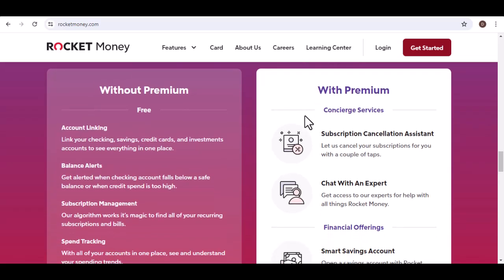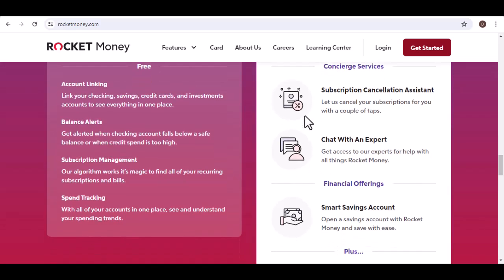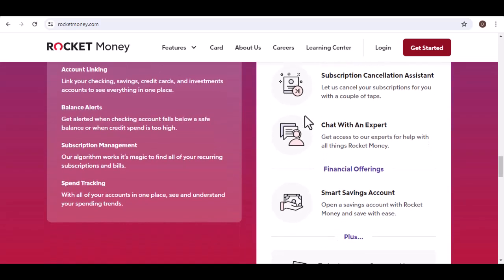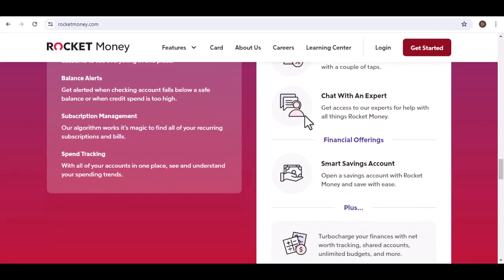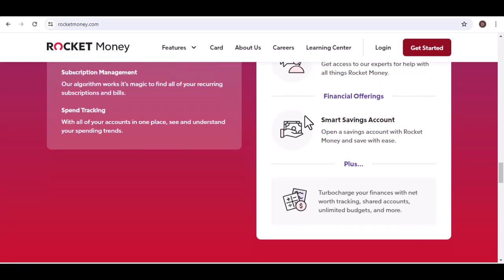What file format will your data be in? Rocket Money typically exports data in a CSV, comma-separated values, format. This is a common format that can be easily opened and imported into other software applications.